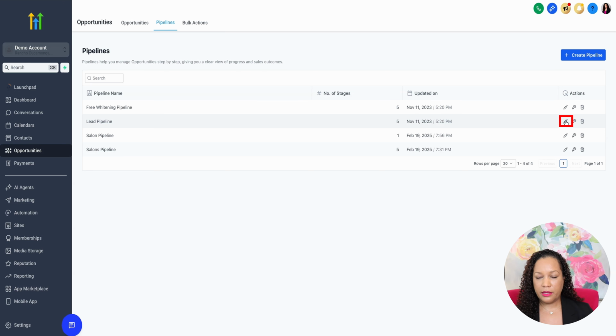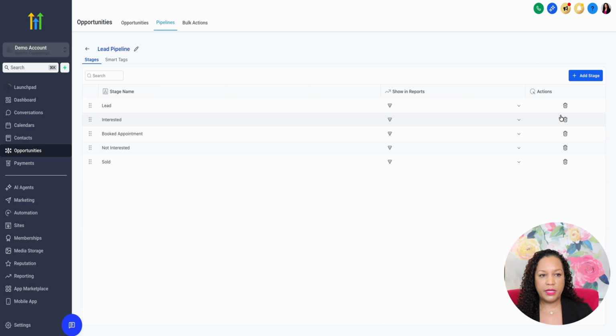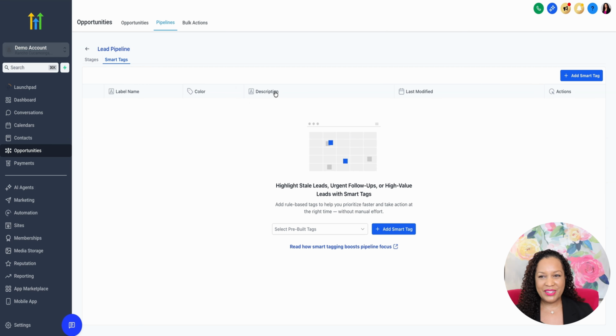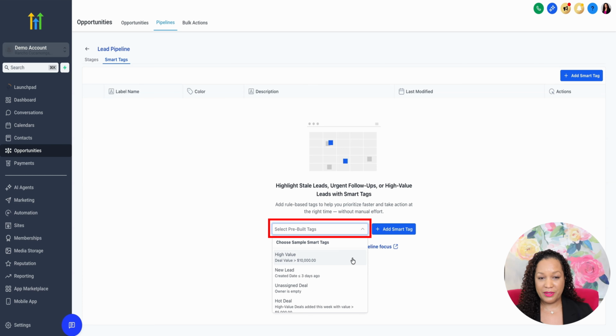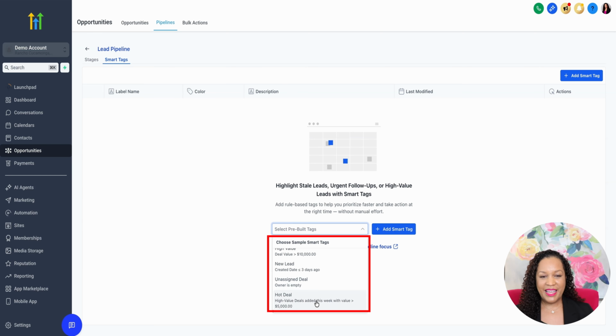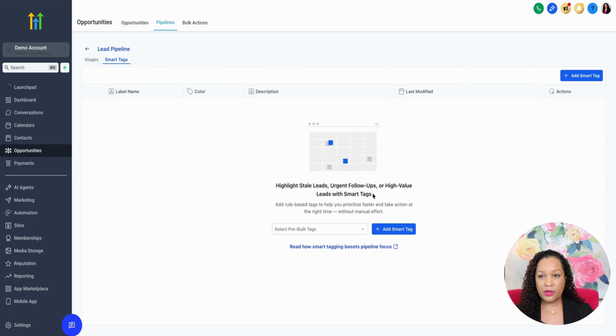Here's a pencil icon. We're going to go ahead and click that so that we can actually edit. Here you can normally edit your stages, but what we want to do is click on smart tags. Now here's where you can go ahead and add smart tags. I want to note that we do have some pre-built smart tags for you, such as high value, new lead, unassigned deal, and hot deal. Okay, so those are options for you.